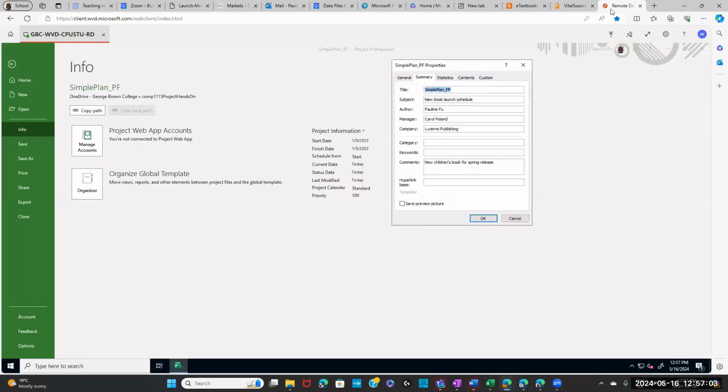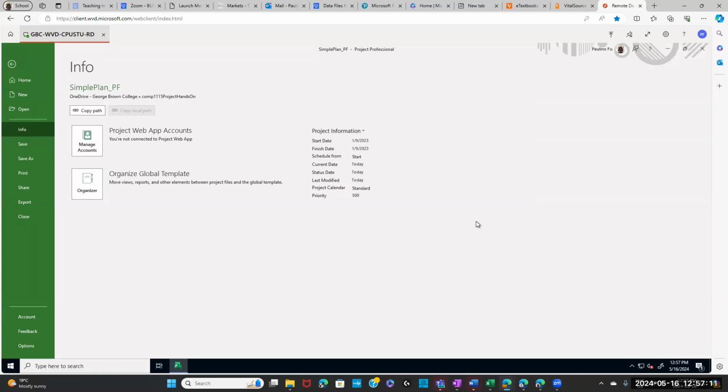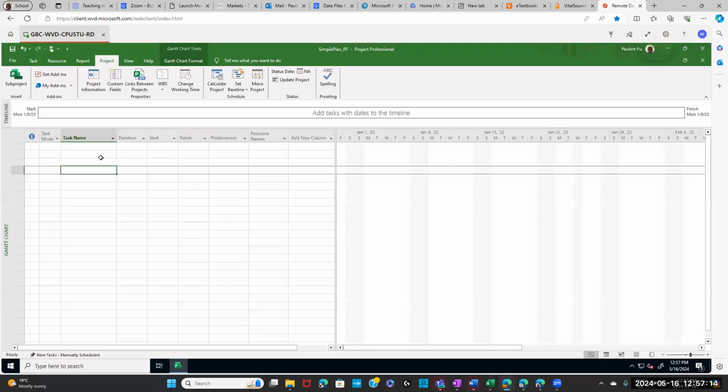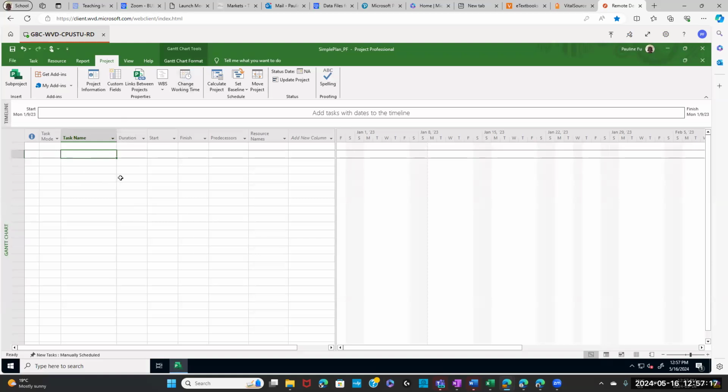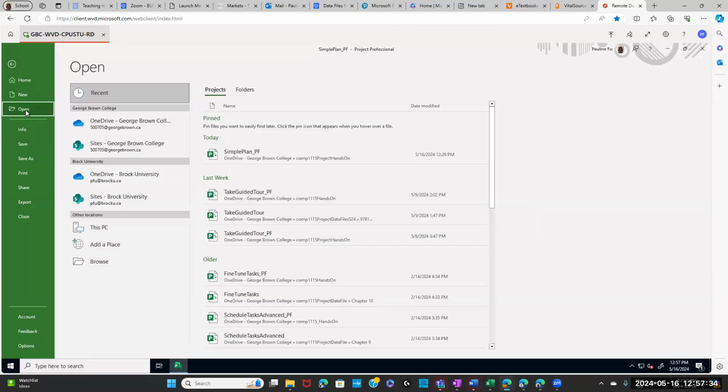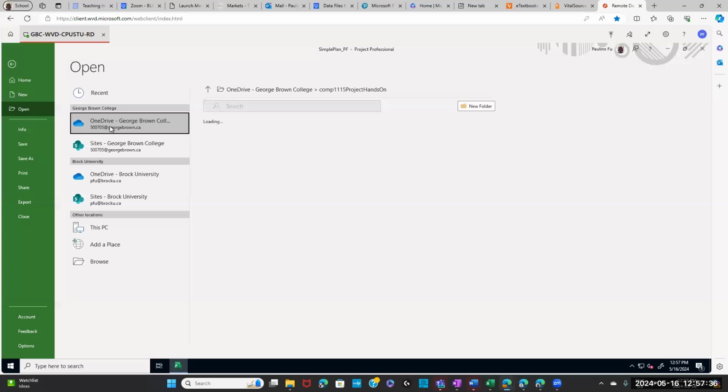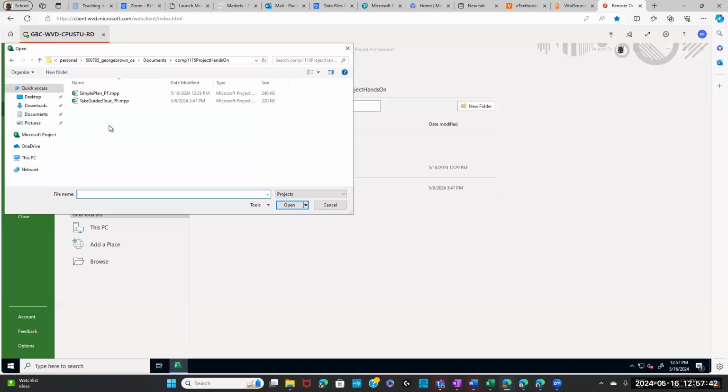I finish chapter 3. I have to click the OK button. So this is the chapter 3 file. We did the start date and we entered the project information. Now let's do chapter 4. Chapter 4 says open a file. So you go to File, Open, and you have to open the file from OneDrive, George Brown.